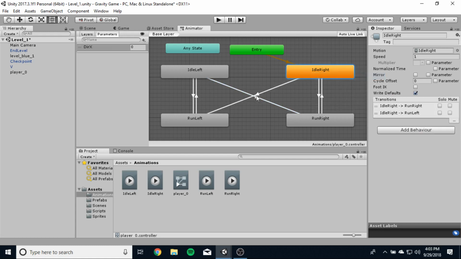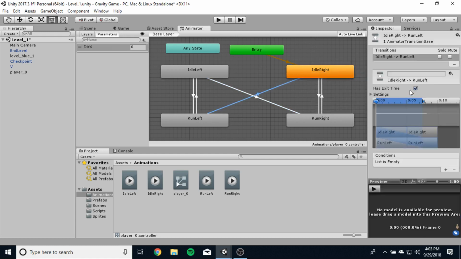Idle right to run left. That needs a transition as well. So let's set that up, and that's just going to be less than 0. Okay, now there are a couple more transitions we actually need to make.